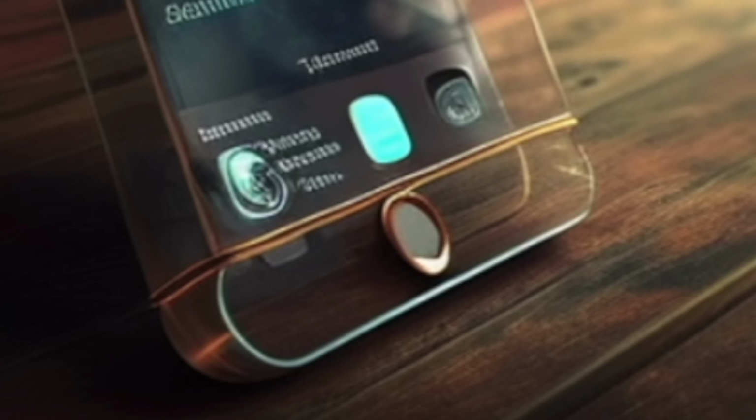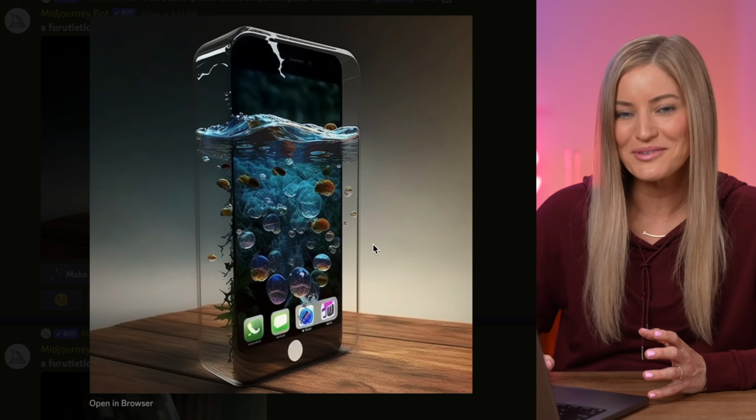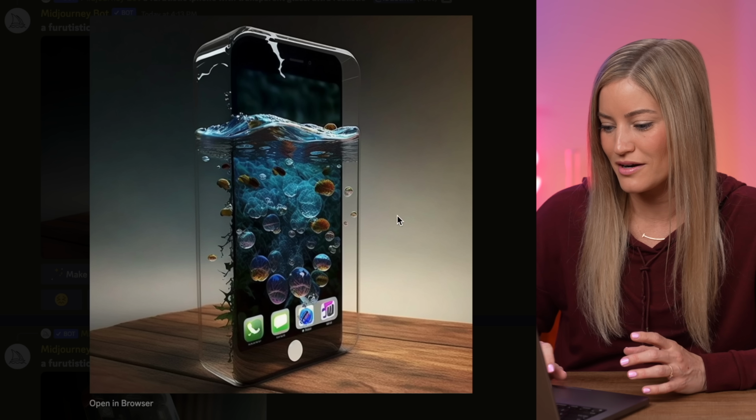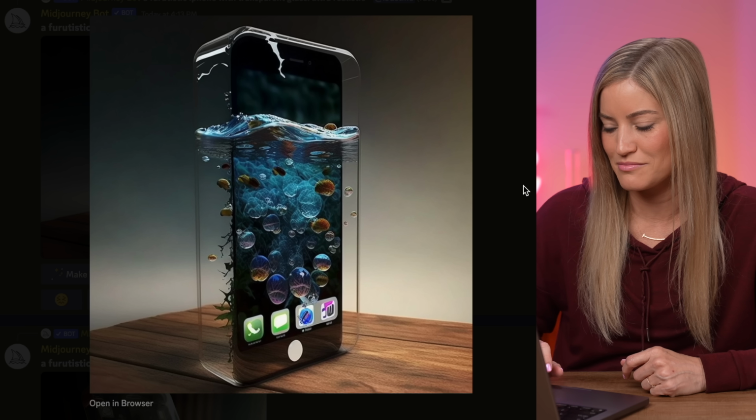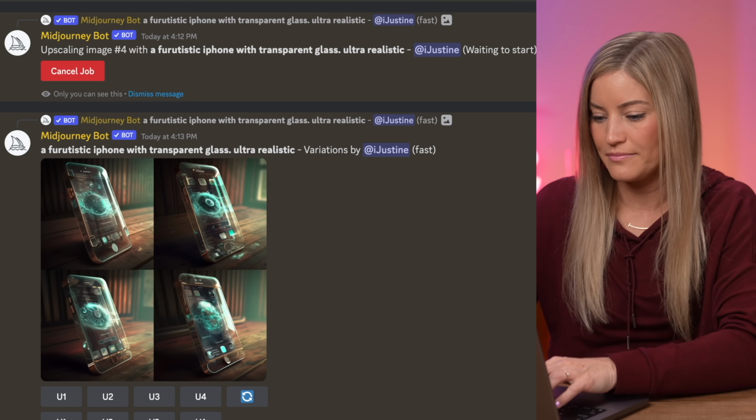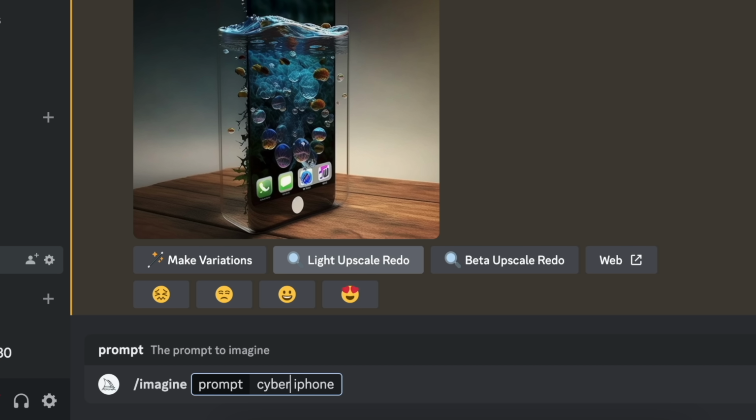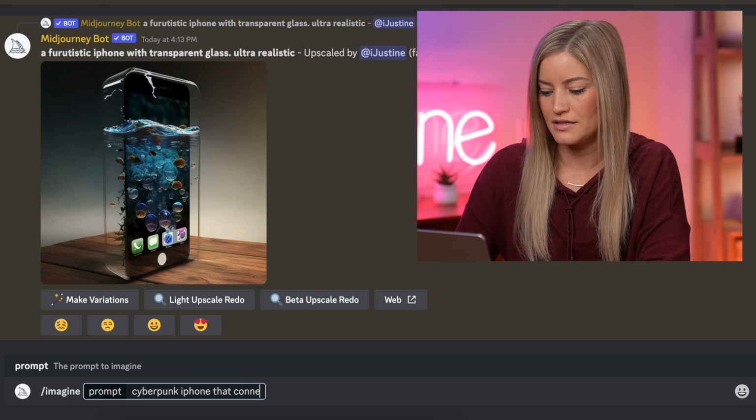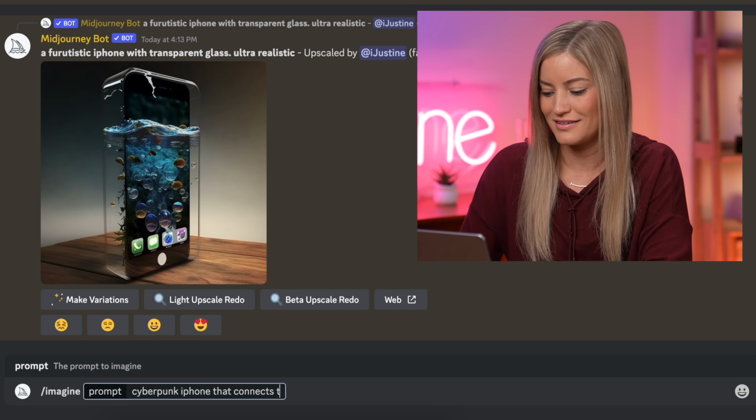Freaking has Touch ID. That's really cool. Not really sure how it works. This one looks kind of cool. It's like the water background just sort of expanded, and it's like a mini fish tank. I think this one still might be my favorite. That looks cool. Okay, let's imagine Cyberpunk iPhone that connects to the human body. Let's see what we get.